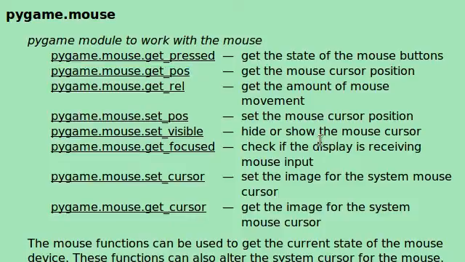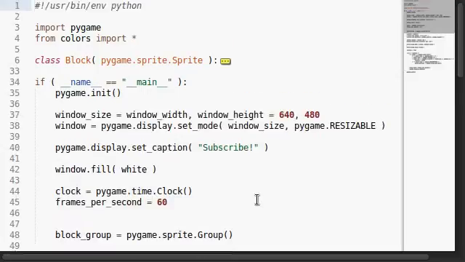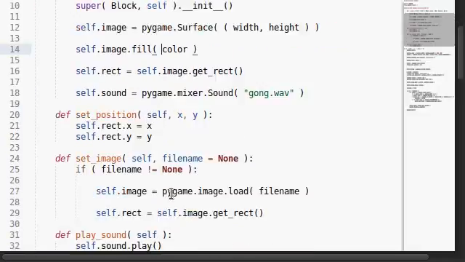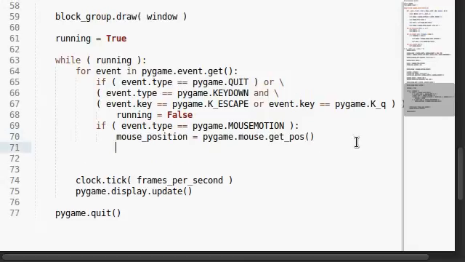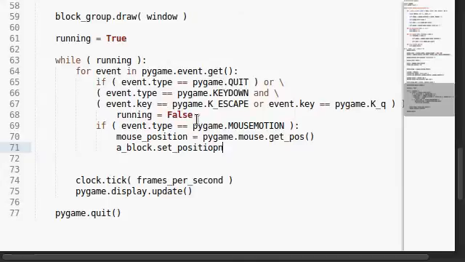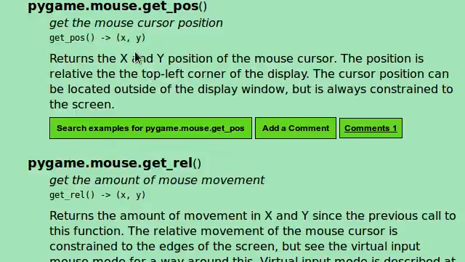Let's say, what if we could move one of our blocks around with the mouse? And let's look at that. If I go back up to my block object here, that's still collapsed, but I'm going to expand that open a little bit more. What if we set the position to that mouse position? We still got our set position function, so we should be able to get right back down here and say that our A block can go straight to that mouse position. Keep in mind that mouse.get_pos returns things as a tuple, so it'll return the X and Y position.